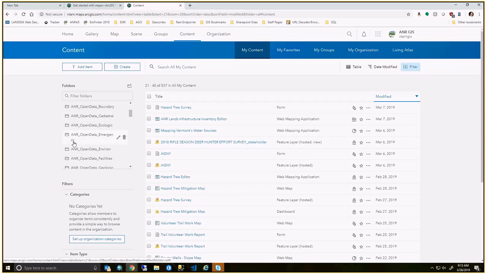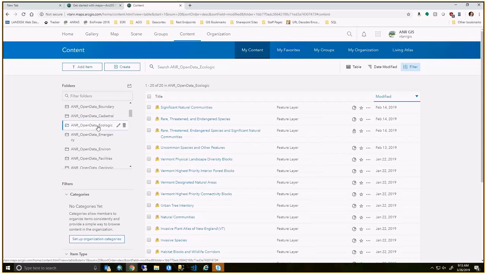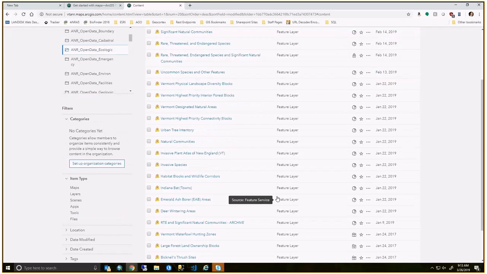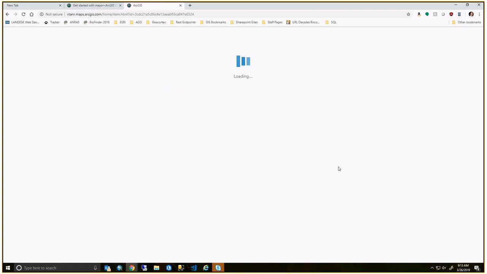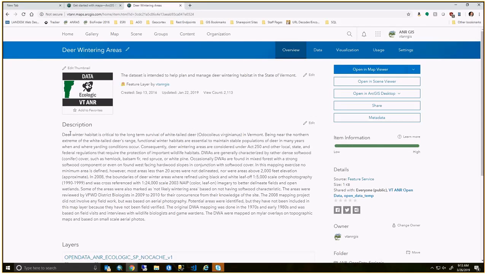So if I open, say, the ecologic open data folder, you'll see a series of feature layers that are published as items and are made available through our open data site. So if I click on one of these feature layers, it gives the description, as well as you can access the metadata. But all of these open data items we can use by opening in a map viewer.